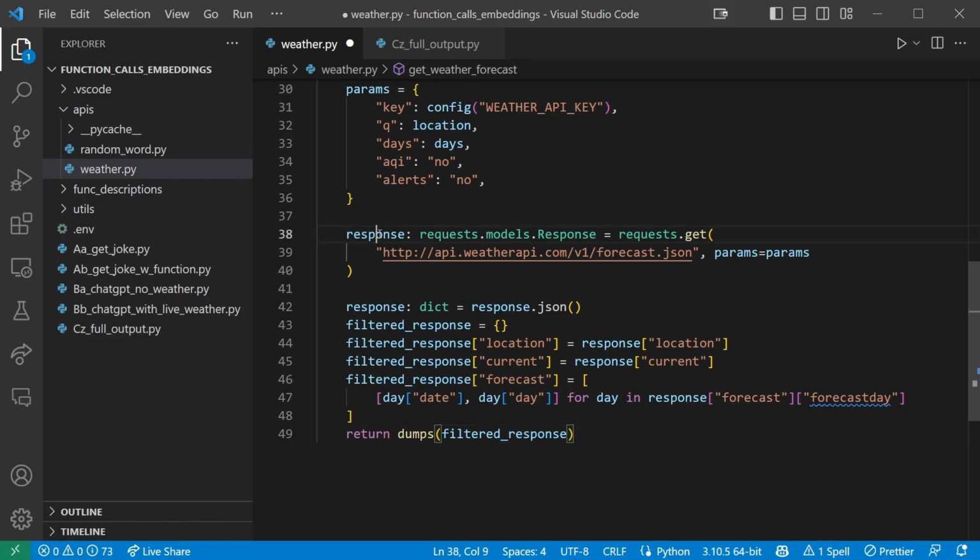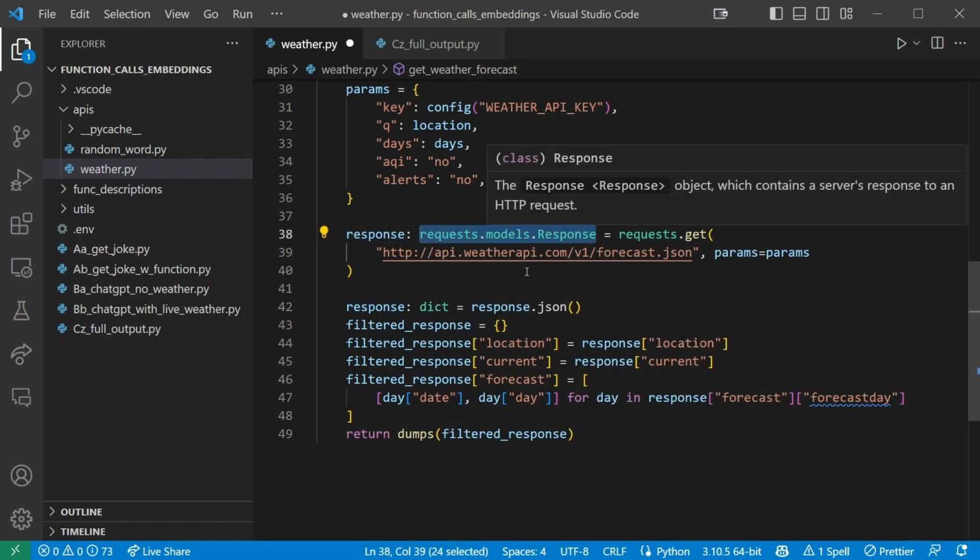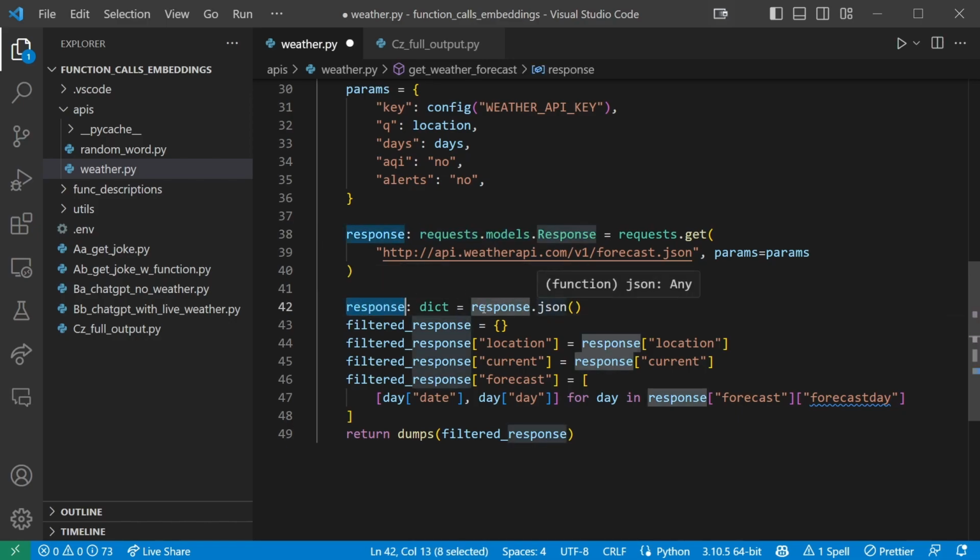We catch the return in response, which is a requests.models.Response type object. And then we're going to use the .json method, which is present on this object as we discussed just a moment before, which returns a dictionary. So this response is now of type dictionary.